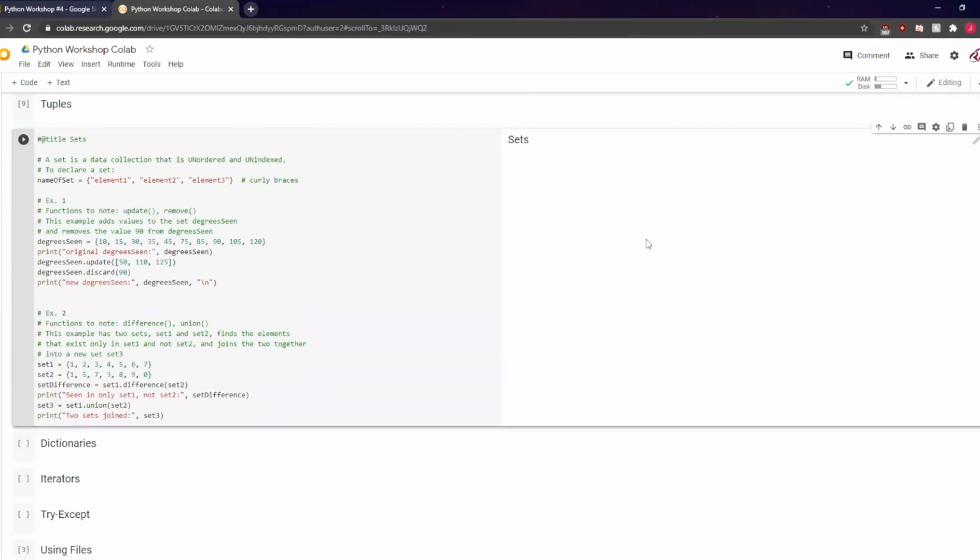This example has 2 sets, set 1 and set 2. And it finds the elements that exist only in set 1 and not set 2, and joins the 2 together into a new set, set 3. So you have this set 1, which is from 1 to 7. And then you have this set, which is just a bunch of numbers under 10. So whenever you do set difference, this will make a new set that's the difference of set 1 from set 2. Items only in set 1 will be in the set. So whenever you print it out, you should get that.